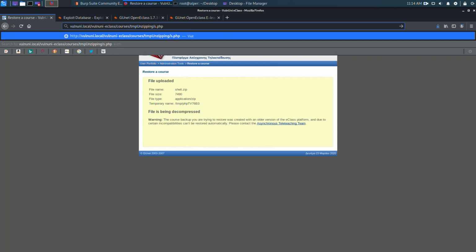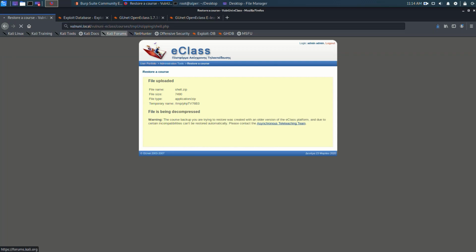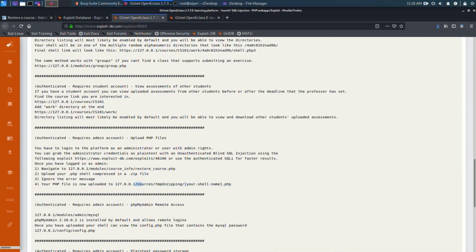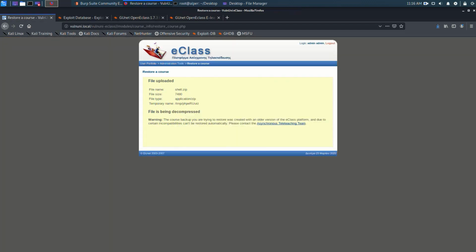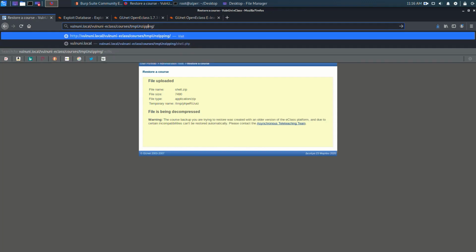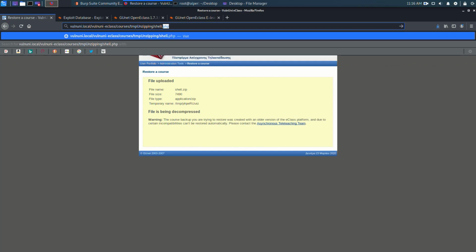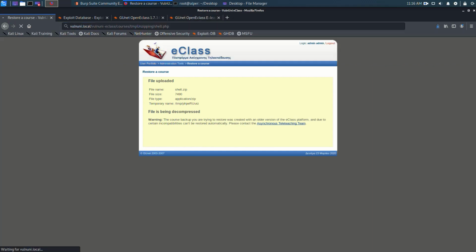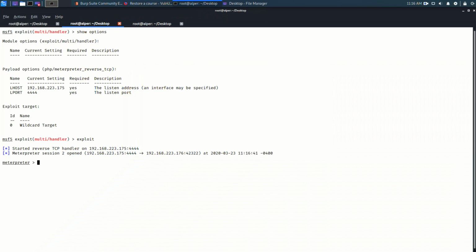And I'll just change the name of my shell. And if everything worked fine, I should have my connection coming back to me with a Meterpreter shell. We can use, of course, a regular reverse PHP shell and the like. Meterpreter gives us some additional functionality, and I like to use it as much as I can.